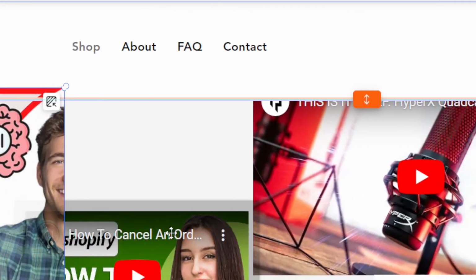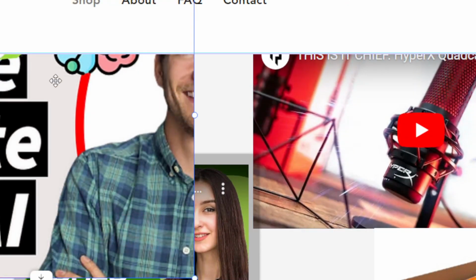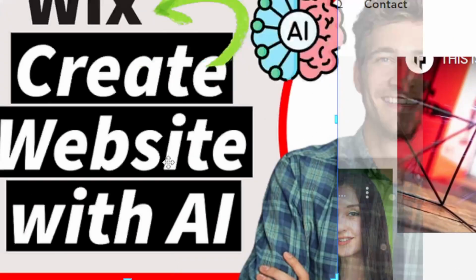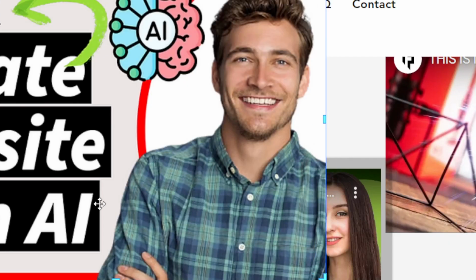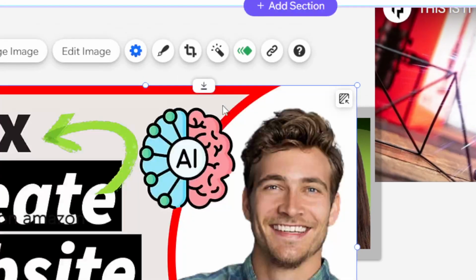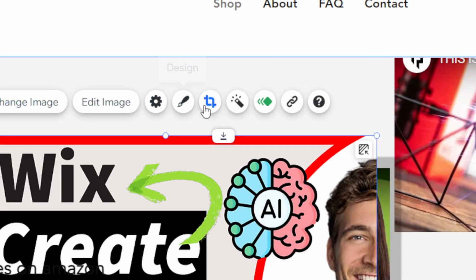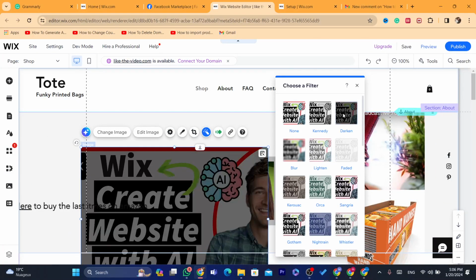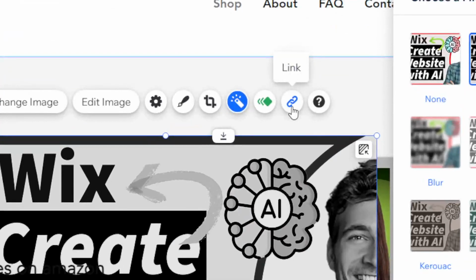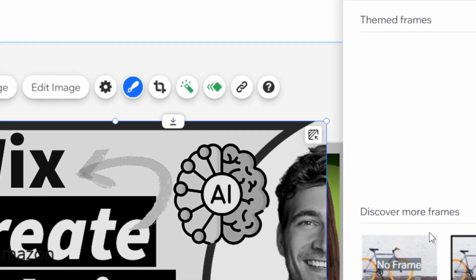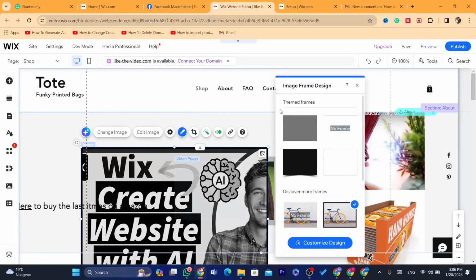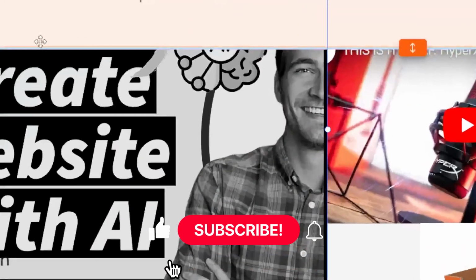Let me make it a little bit bigger. Okay, if you click on here, like I said, you will be able to customize it. For example, I'm going to cancel this. If you choose filters, you can add filters to this image if you want. Okay, you can do a lot of things here. You can also change the design, like you can change this to something like this one. Okay, you can customize this as you want, and you can put it anywhere in your Wix website.